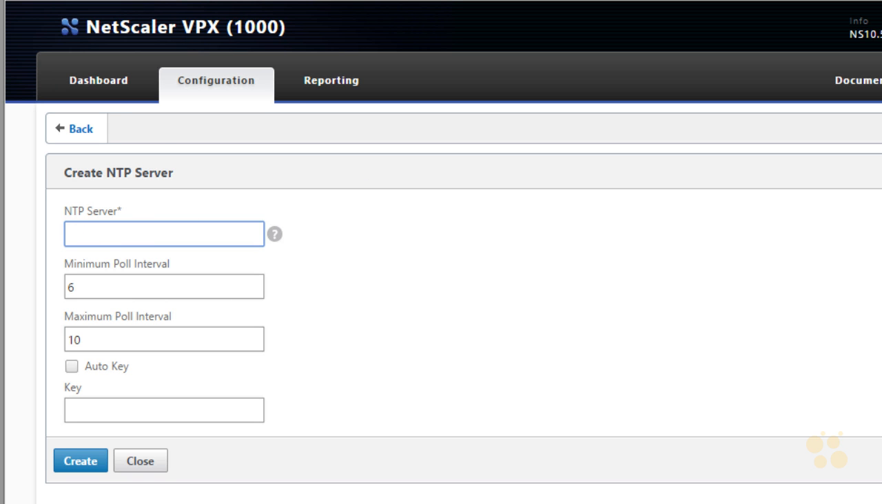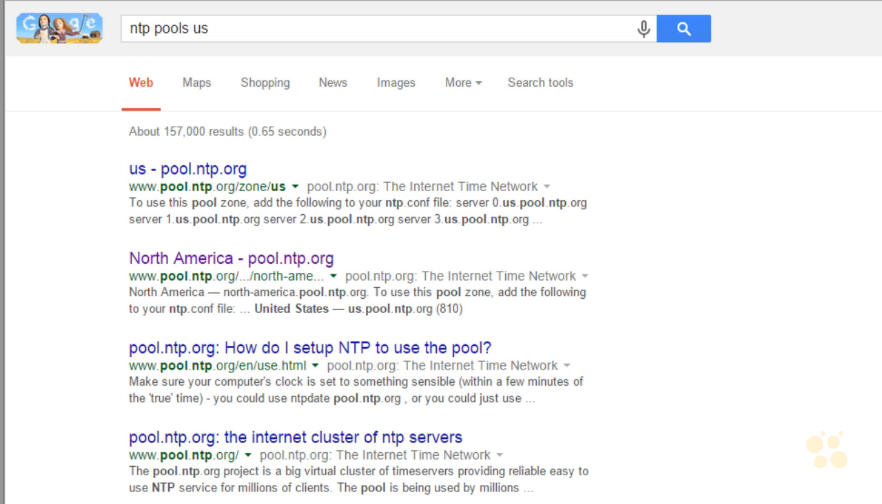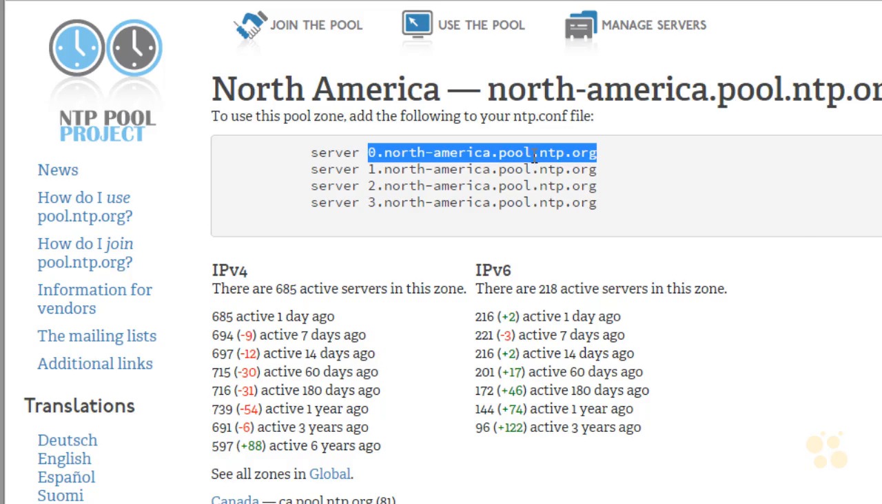So let's do this. Let's go out to Google, and we'll Google NTP Pool US, and here's the North America pool at www.pool.ntp.org. And I'm going to go ahead and grab this top one and just copy that.